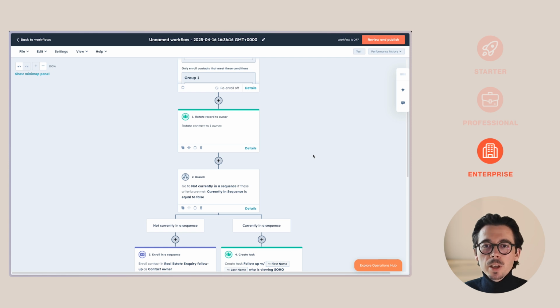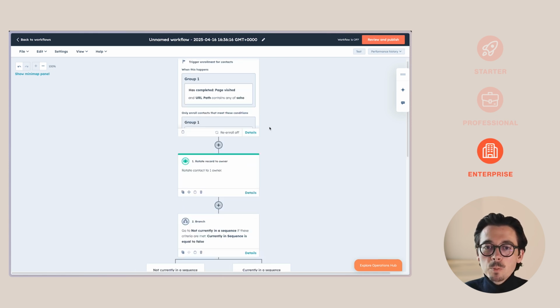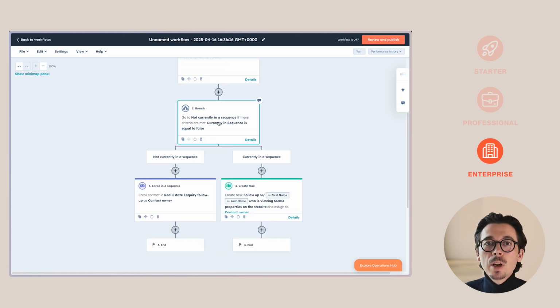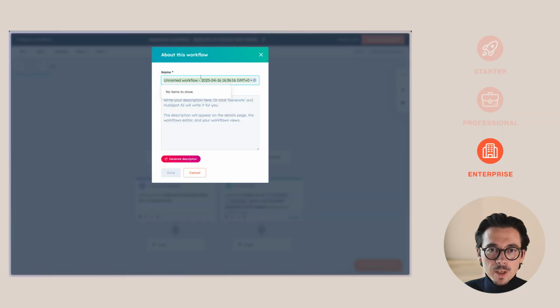So here you can see that we can do more advanced things like making sure that a contact owner is assigned already, also making sure that we haven't contacted this person in the last 7 days, then checking if they're already enrolled in a sequence, yes or no, and then handling this accordingly. So that is a little bit more advanced, and these are features that we can use within a Sales Hub enterprise. Now, we always want to name our workflow.